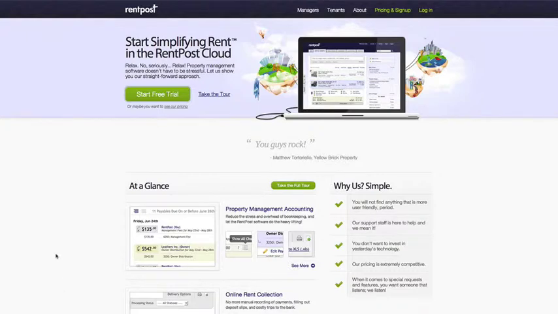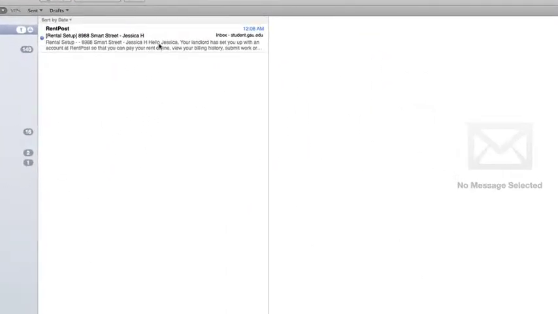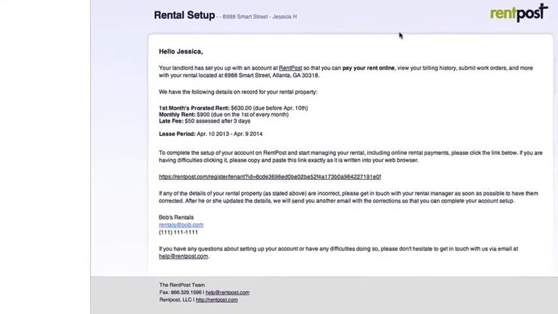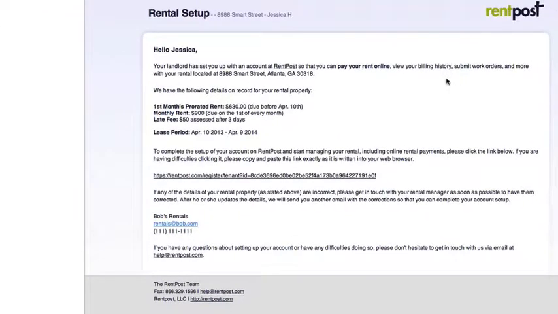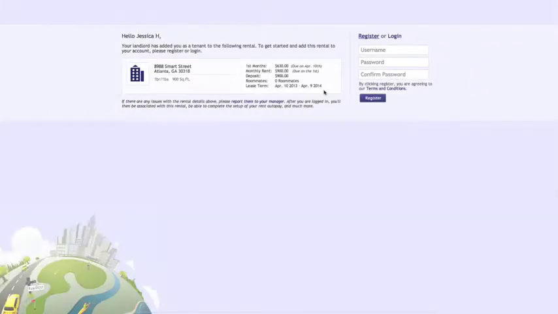Once a manager has added a tenant and entered an email address, the tenant will receive an email that looks just like this. So we'll select the email, and then the tenant will be prompted with all of their information. It has the first month's prorated rent that is due, monthly rent amount, the late fee information, and also the lease period. Okay, and right below you'll see a link. It's highlighted. Now once the tenant selects the link, it'll automatically direct them to a register login page.